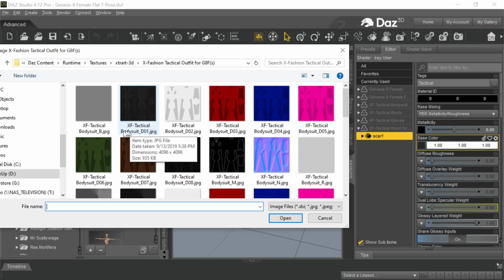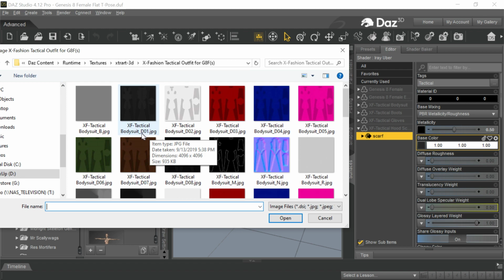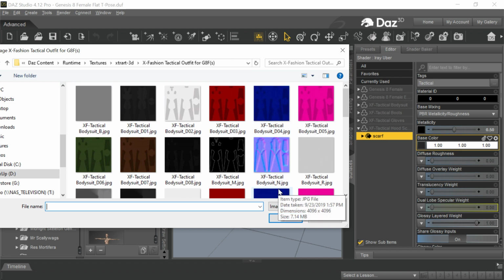Here's the diffuse color, tactical bodysuit underscore D01, that's the diffuse. But the normal for it is tactical bodysuit underscore N. If this was just D for diffuse, then it would be able to find the N, but it doesn't have that 01, so it doesn't know. Why does it use the 01? Because they have different colors. They have 02, 03, 04. So there's different colors for this suit. But the normal is the same no matter what color. So my Python routine, and therefore the routine inside of Character Creator 3, can't figure out that this normal belongs to all of these textures.